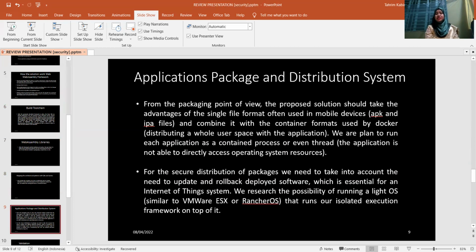Now I'm going to the next slide. Here is about the applications package and distribution system. From the packaging point of view, the proposed solution should take advantage of the single file format often used in mobile devices, such as APK and IPA files, and combine it with the container formats used by Docker, which is distributing a whole user space with the application.